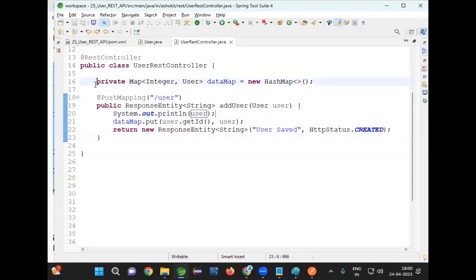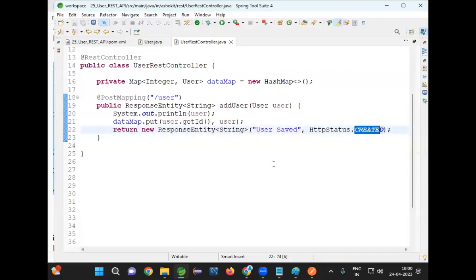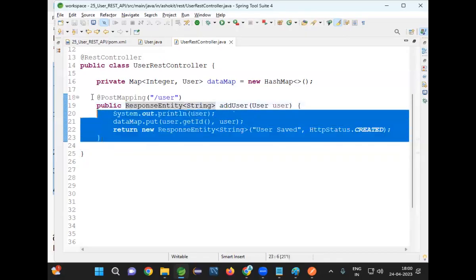What is this map? What is the purpose of the map? It is used to store the data in the form of key and value. And I have a method. What is the purpose of this method? Store the data into the map and send the response. So is it sending 200 or 201? 201. How come we are sending 201? ResponseEntity.